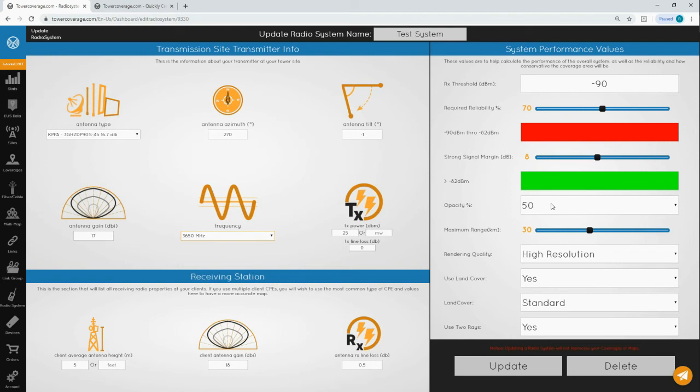Opacity is a transparency setting for your overlay. Next, you'll set your max range and rendering quality. You can see that you have a choice of low, high, or very high. After that, you can select whether or not you would like to use land cover and the type of land cover you'd like to use, just in case you want to pick from a custom option.